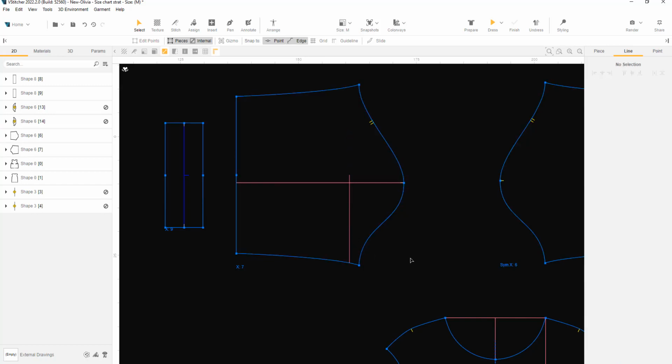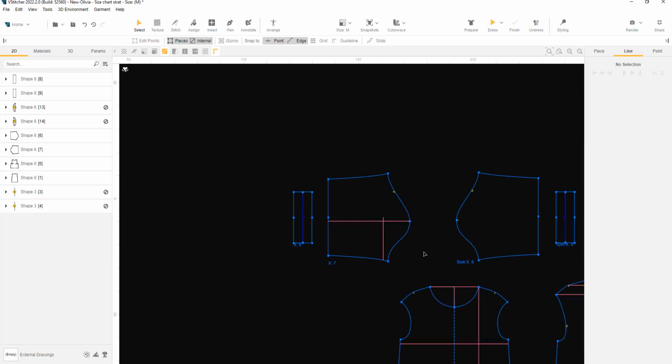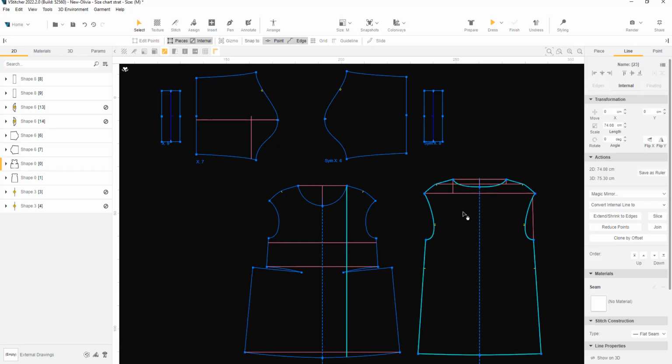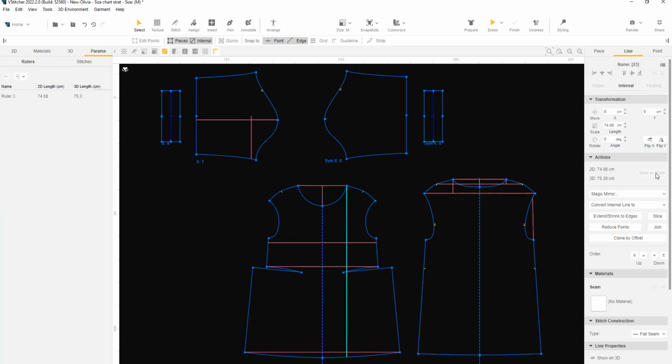Now that we have the guidelines in place, let's move on and create the size chart. I'll select the rulers according to the order I want them to show on the size chart. Let's start with the body length. After selecting the line, in the context view, I'll save it as a ruler.